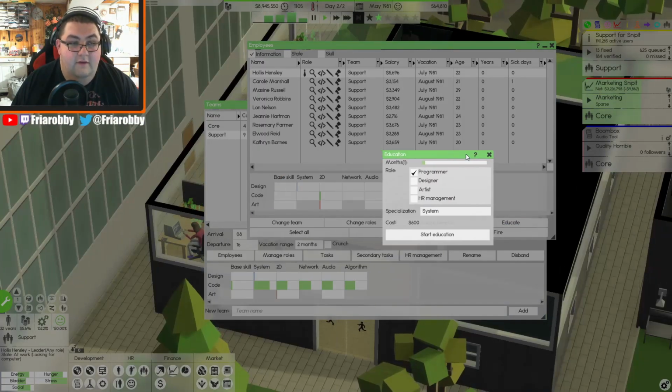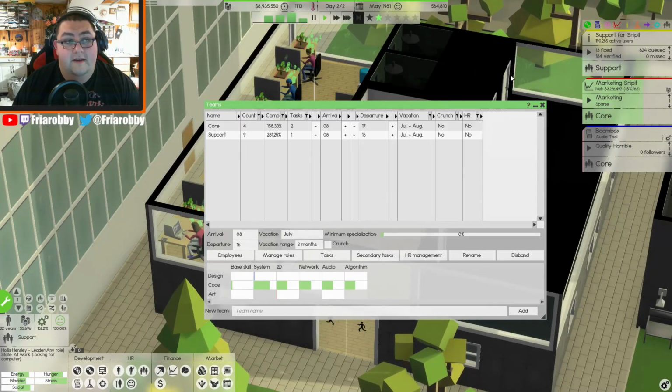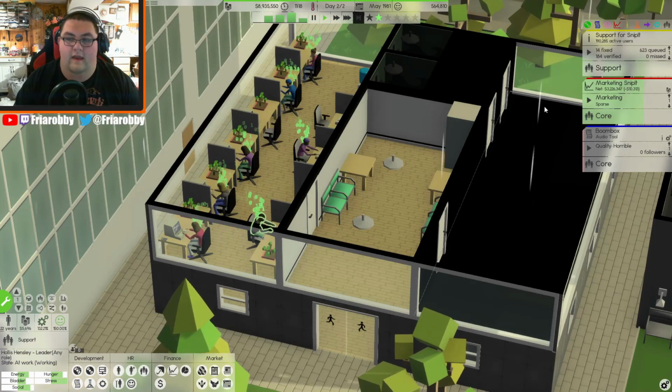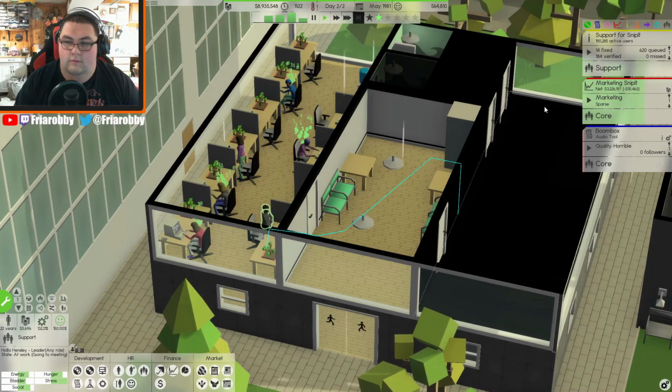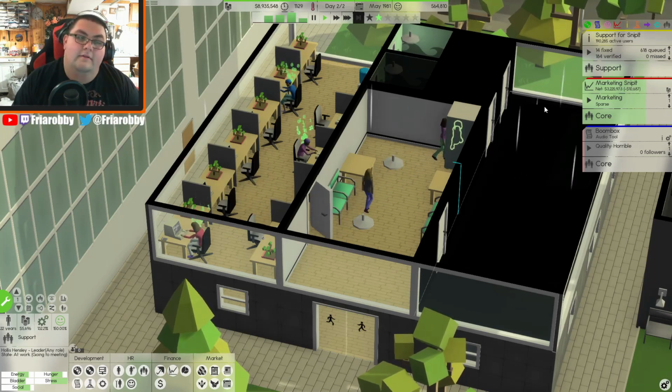So education, we actually can train our people to be better programmers, designers, artists, whatever. But we can also do one called HR management. And so we're going to go and start that education for her. It's going to take 6 months, so 12 days. But what it'll allow me to do is let that team be kind of autonomous, we kind of set boundaries and things like that. So, it works out pretty well.